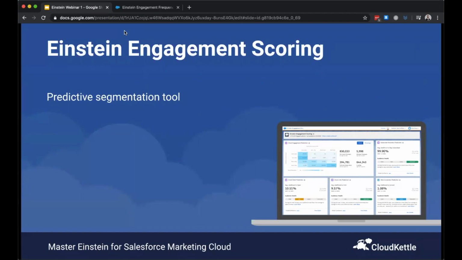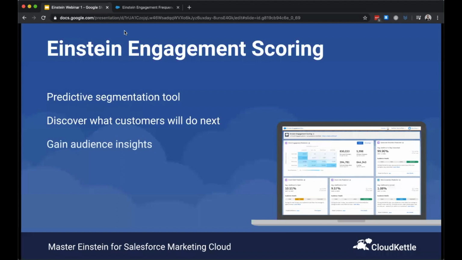Einstein engagement scoring provides three key benefits. Firstly, it enables you to discover what customers will do next. Einstein scores every individual subscriber based on their likelihood to open an email, click, stay subscribed, and convert. Next, you can gain audience insights by understanding factors that predict engagement, identify trends, and measure audience health, so you can see how you're engaging with your audience and how they're engaging with you.